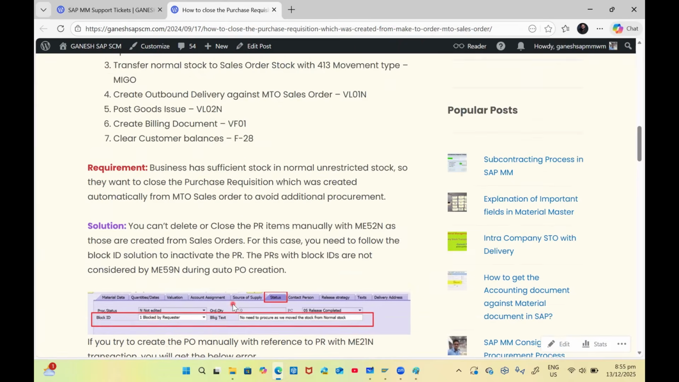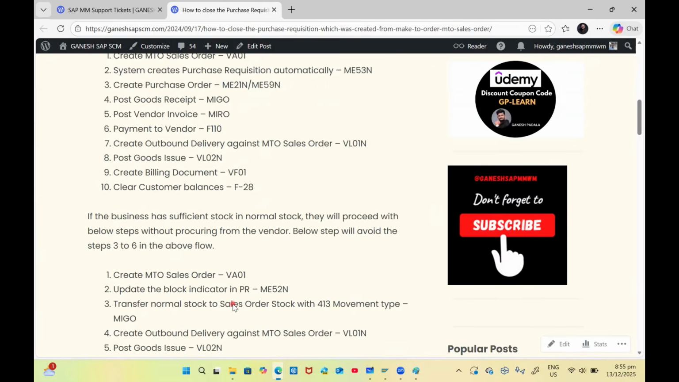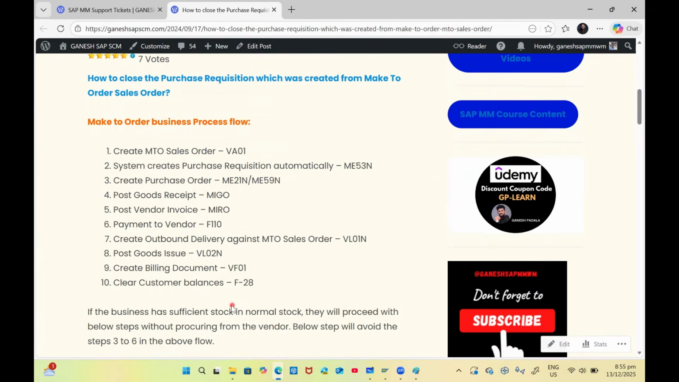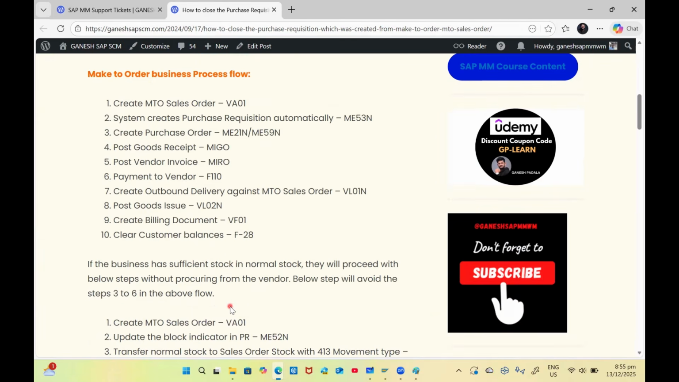So this is about one more support issue, and definitely I hope it has given you some value addition. There are many steps here. If you feel that it will be helpful, you can go through it properly if you're not very clear. I'm sure it is going to add value to you.